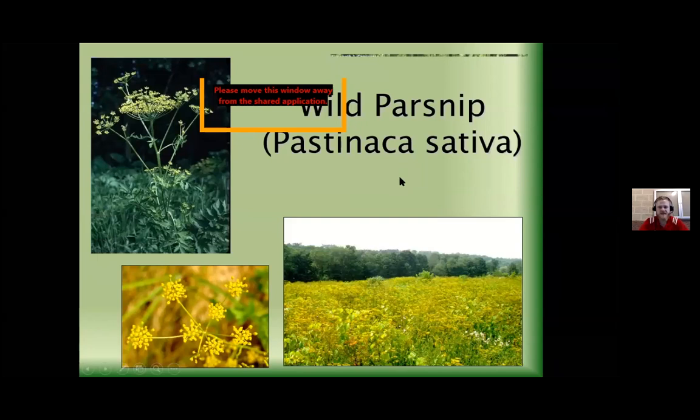Okay, so the last invasive species I wanted to touch on is one that I've been seeing, not blooming in my area, but definitely coming up in a lot of the ditch areas.